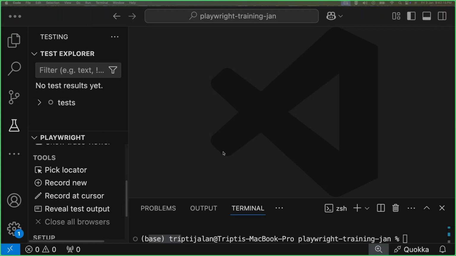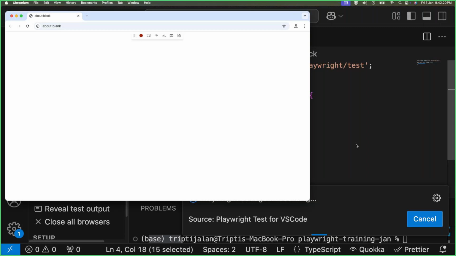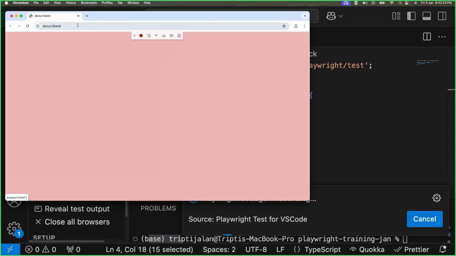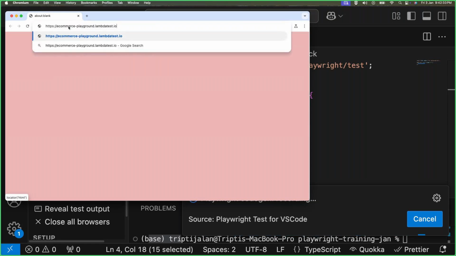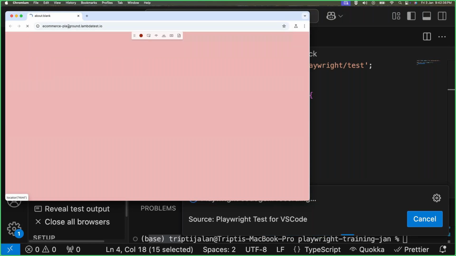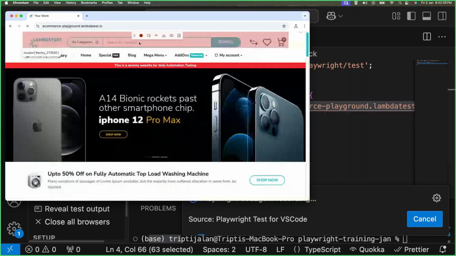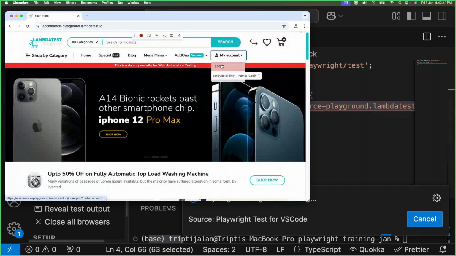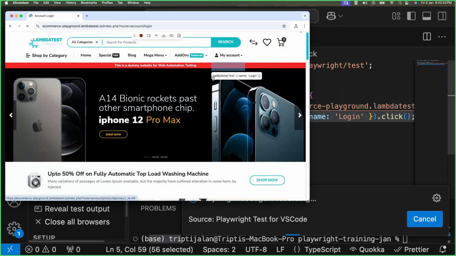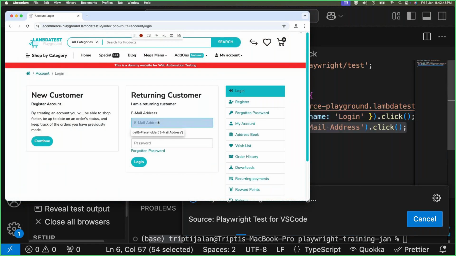So what I'm going to do is click on record new. As soon as I click on record new, it launches a browser for me. You'll see this recording panel coming around, which has these various actions to be performed. I will just enter my URL of the application on which we are going to work, and I will start going through my actions. Like I want to go to login. I want to enter my username. I have a couple of users already created, so I will use one of them.